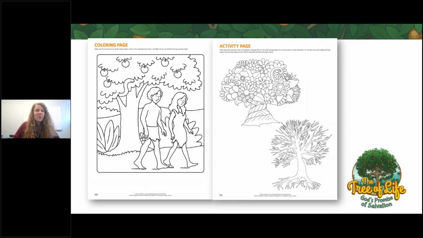We also have two different student pages for each of the lessons in the children's ministry curriculum. We have a coloring page, which would be really good for those little ones. You can see it's a simpler art style. And then we also have an activity page for the older kids, something a little bit more complicated. Maybe they've moved beyond coloring and want something more interactive. So again, each of the 10 lessons has one of each of these pages so that you can mix and match to whatever ages you have in your group.